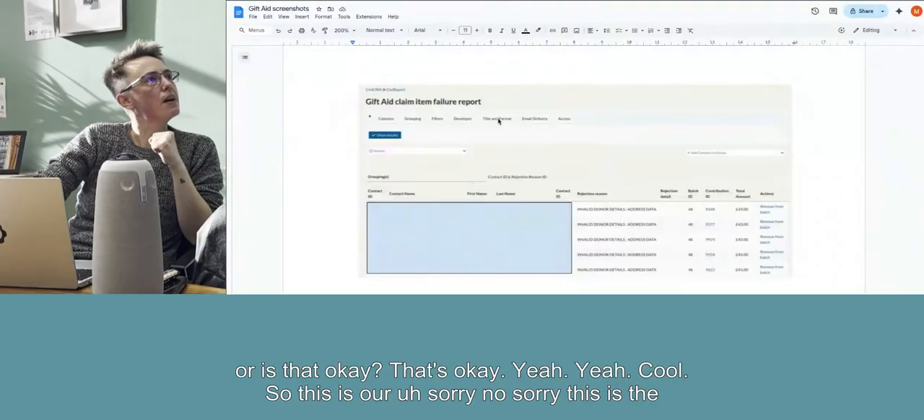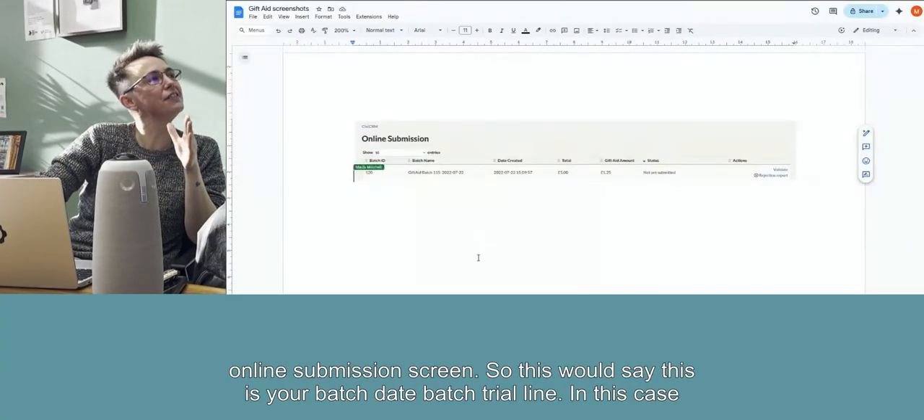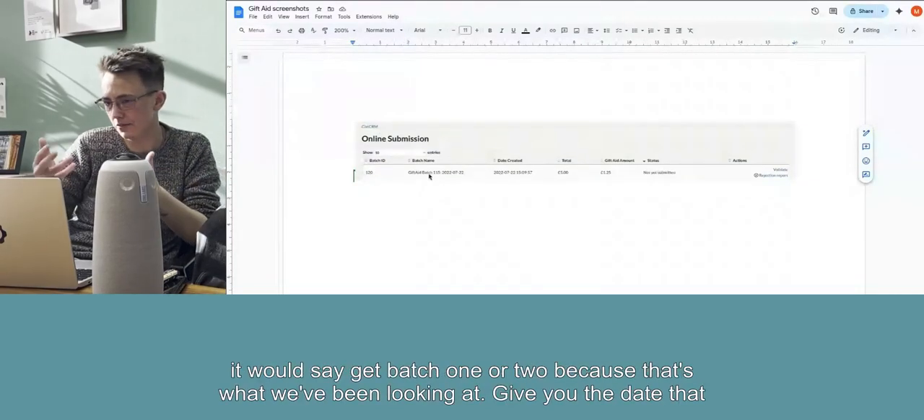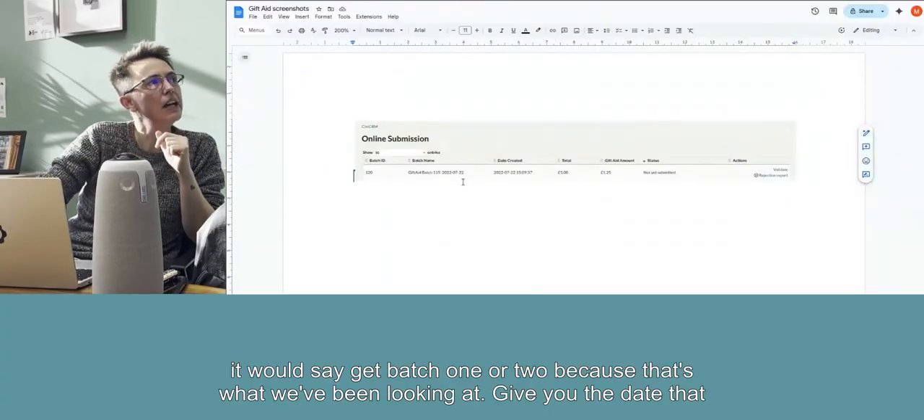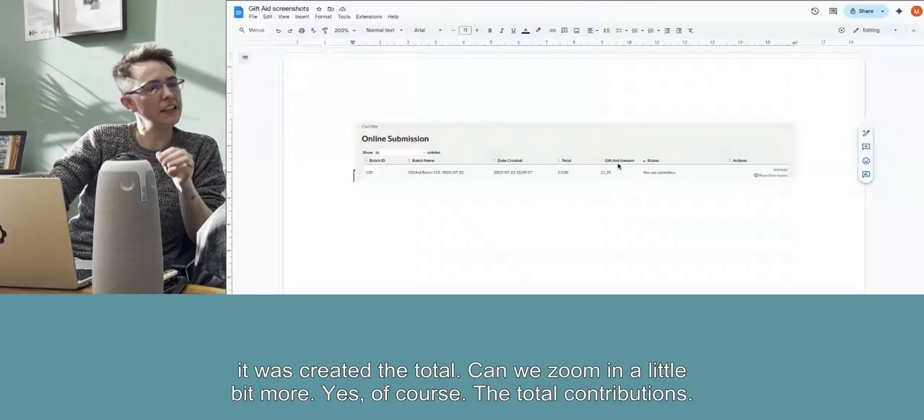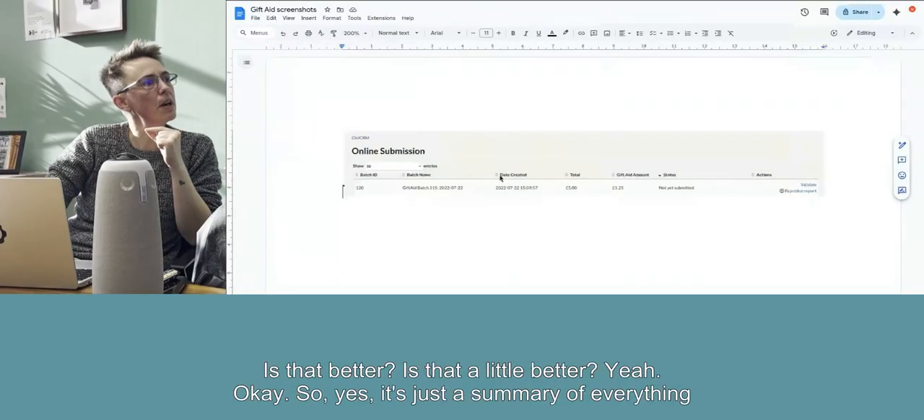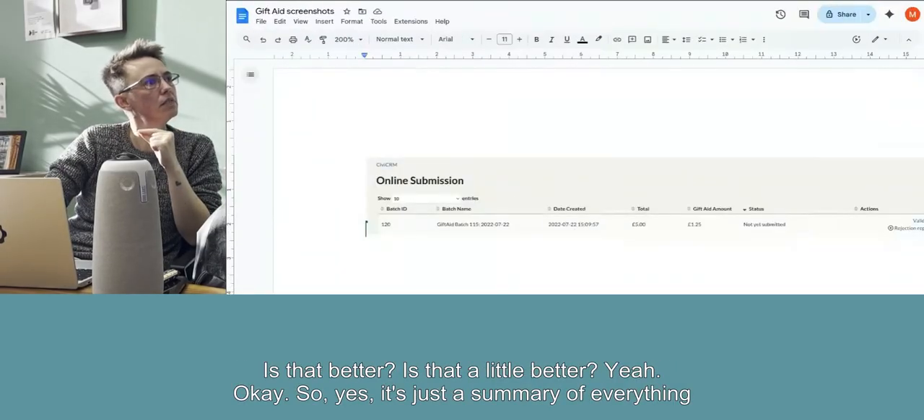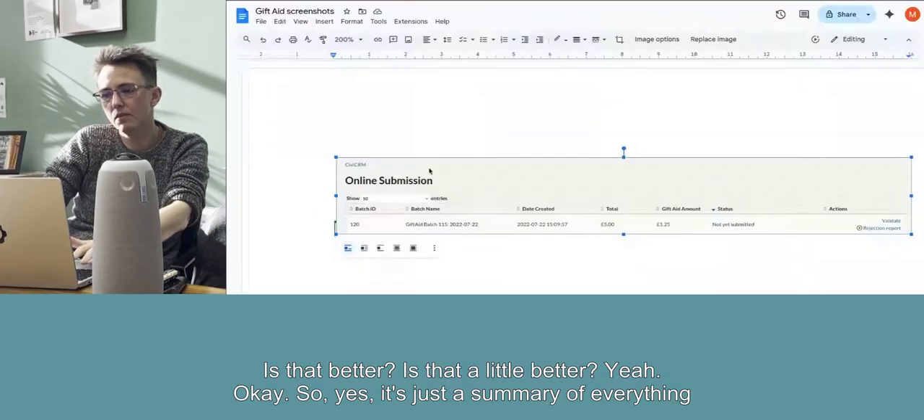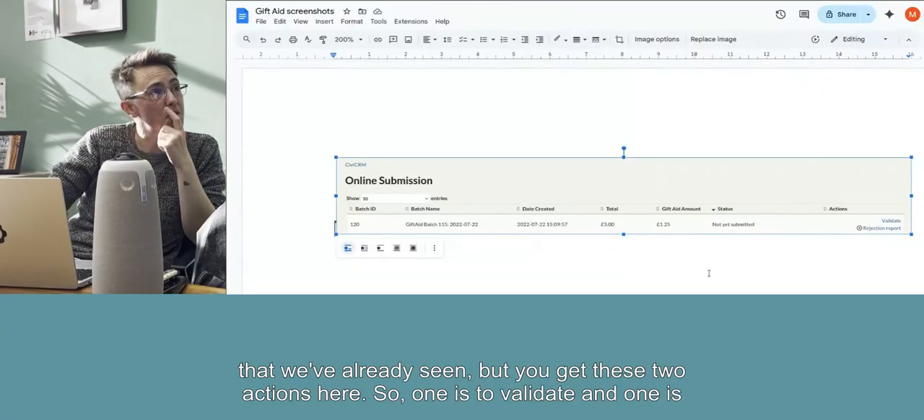So this is the online submission screen. So this would say, this is your batch, it's gift aid batch, and so on. In this case, it would say gift aid batch 1 or 2, because that's what we've been looking at. It gives you the date that it was created, the total. Can we zoom in a bit more? Yes, of course. The total contributions. Is that a little better? Yeah, okay. So yes, just a summary of everything that we've already seen.